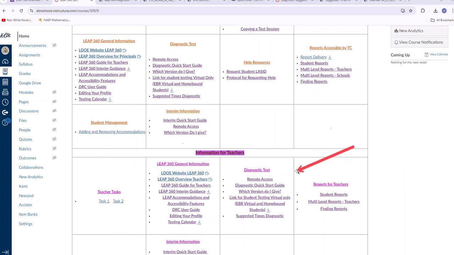Now, you see where it says remote access? That remote access should only be used by EBR Virtual for their students that are taking these courses virtually. So that remote access is there only for EBR Virtual School. Everyone else will take the test at their school.